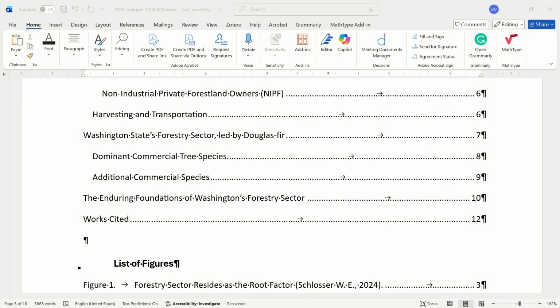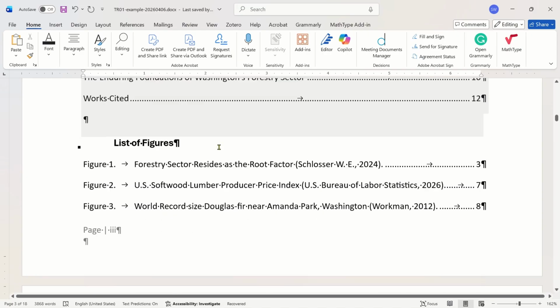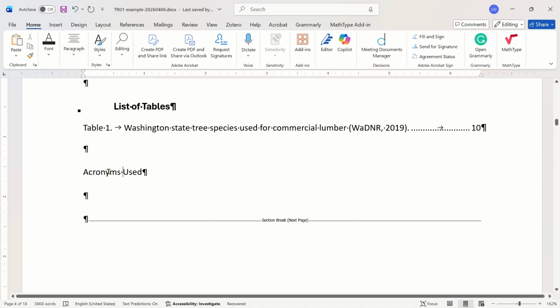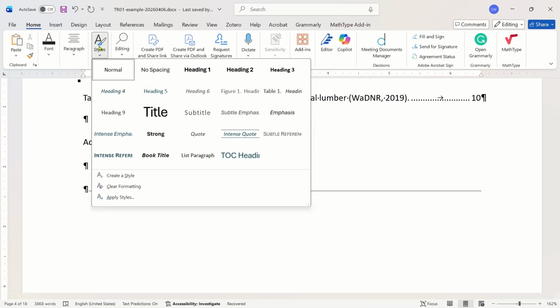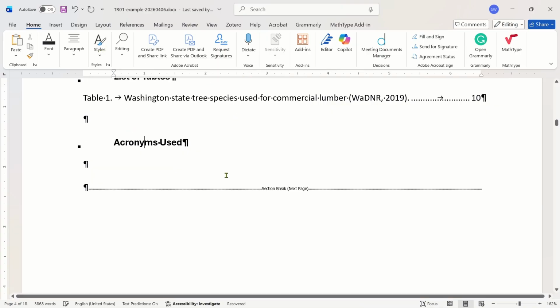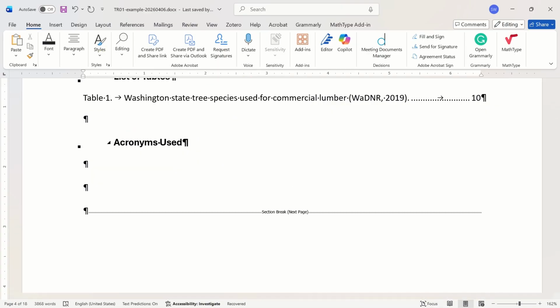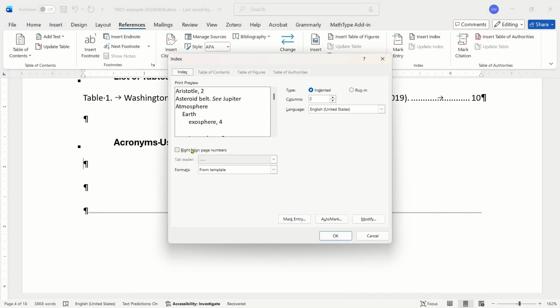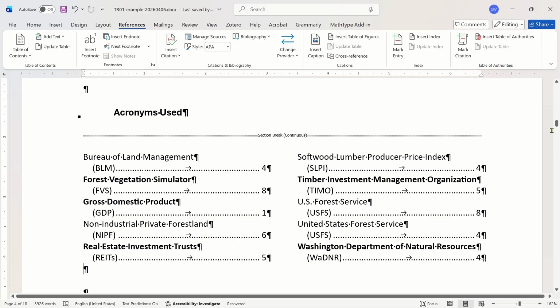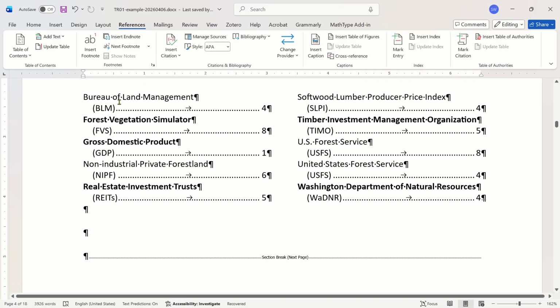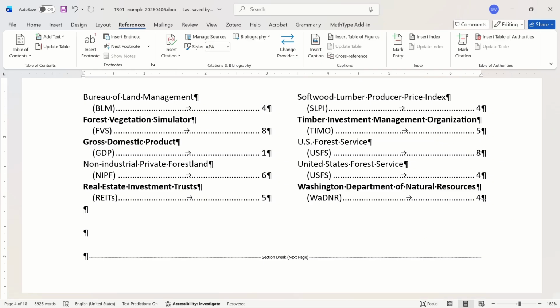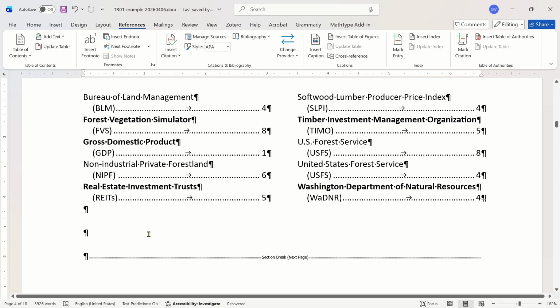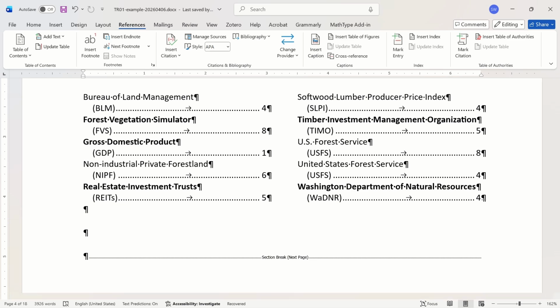Now let us see the power. Move to the end of your front matter. Type Acronyms Used. Apply Heading 2. Press Enter. Now go to References, Insert Index. Accept defaults. Immediately, Word builds an alphabetical acronym summary. It includes full definition, acronym, page number of first use. That was so incredibly fast. You did not type this page. You engineered it. This is professional report construction.